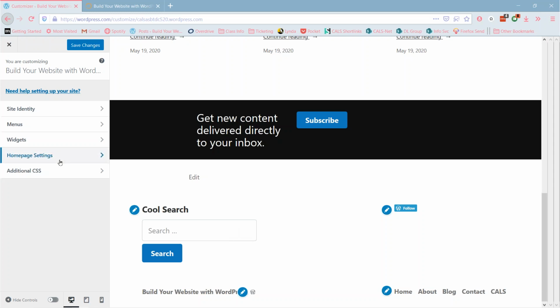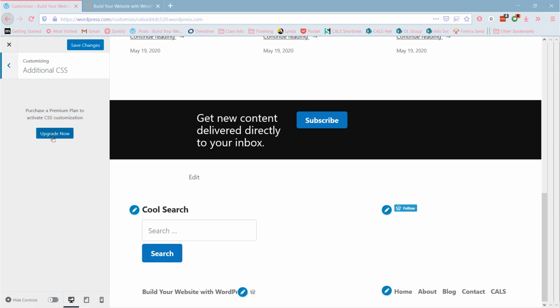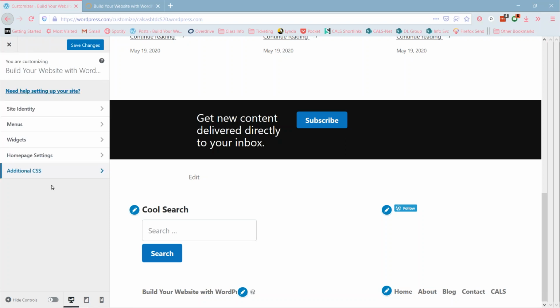So let's look at this last area. There is an additional CSS option here, but that is an option that's included in paid versions of WordPress.com. So we're not going to go there. For now, we'll just ignore that one.